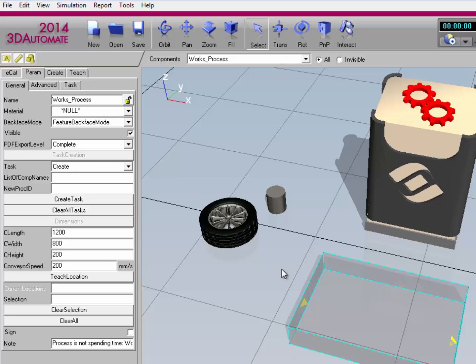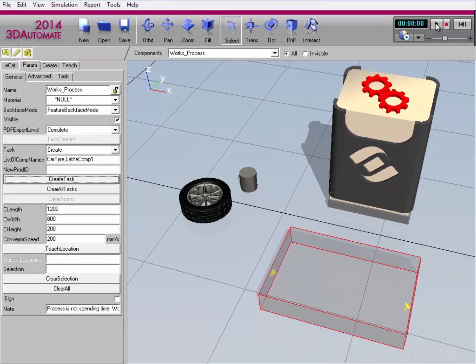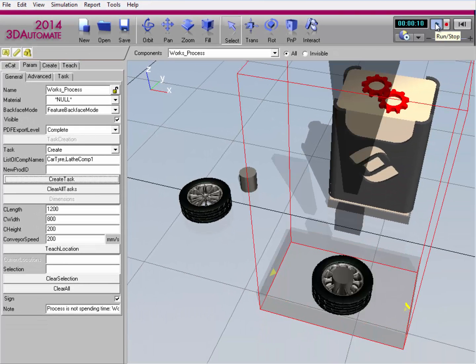So I'll go back to the process component, and I'll type in car tire. I'm going to use a comma without any space and type in LathComp1. I'll click the Create Task button, and I'll run the simulation. Alright, I'll go ahead and stop it now. So we notice that a tire and a gray cylinder were created at a default location in the process component.